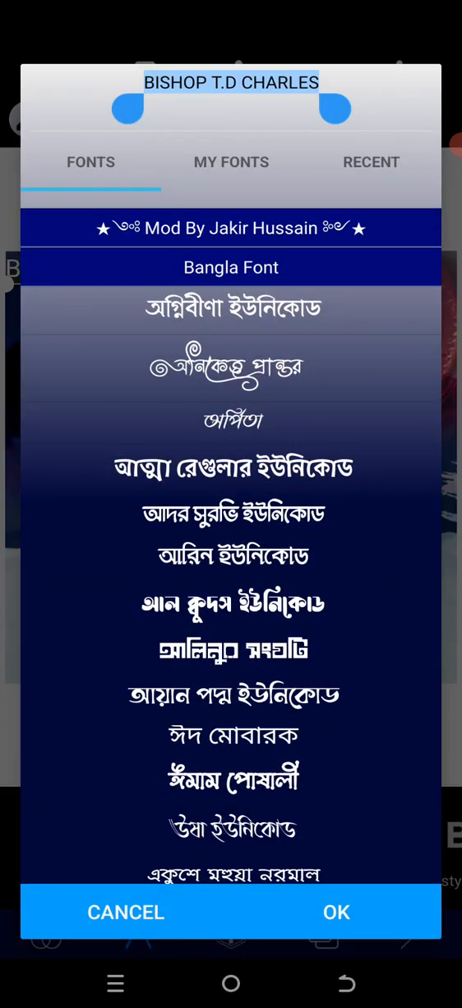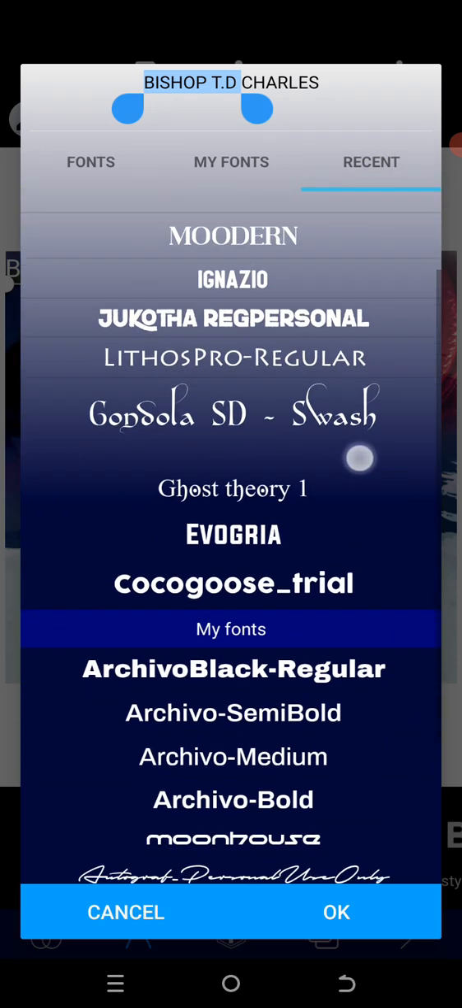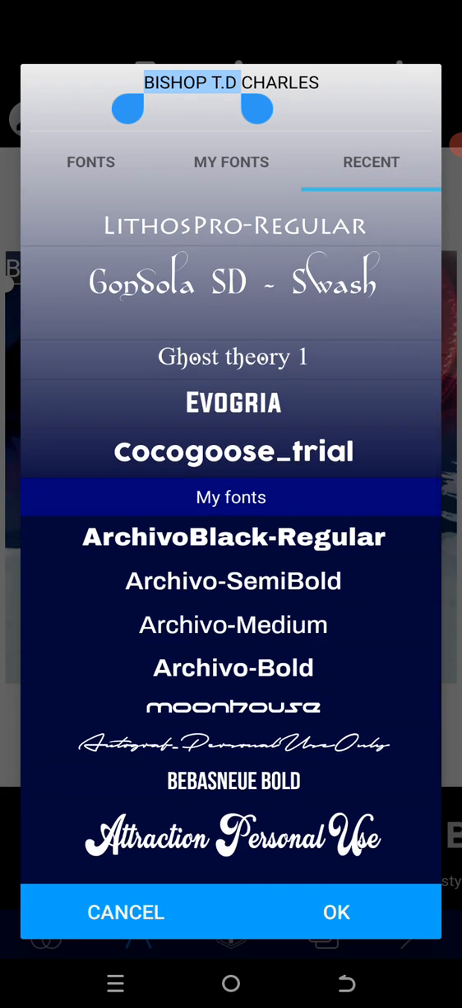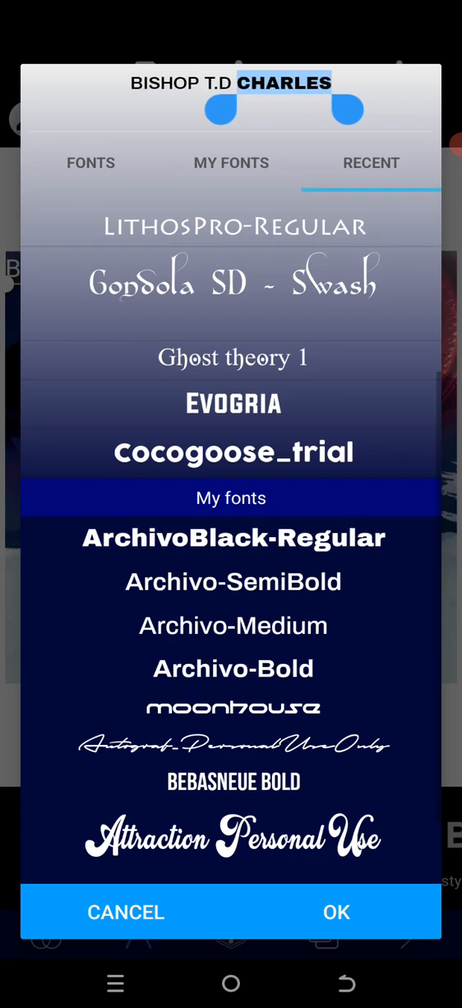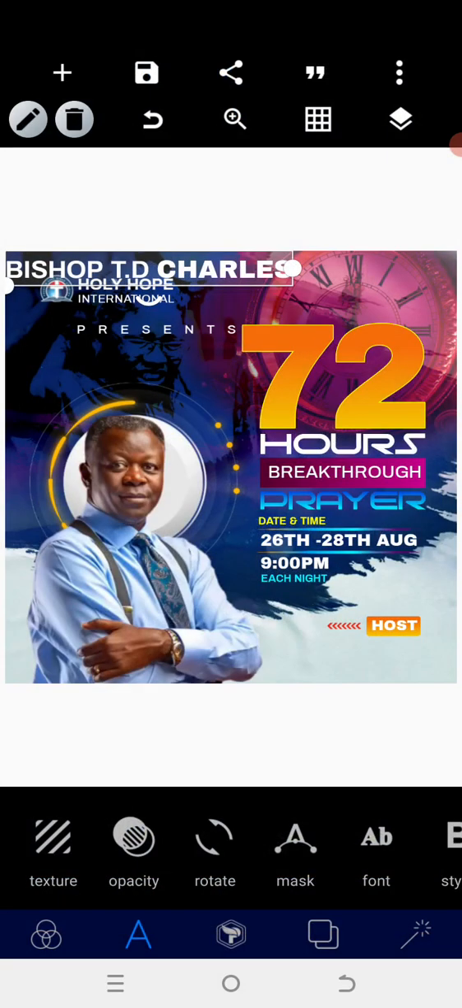If you want to use different fonts from Bishop TD, we're going to select it at the top. Then we go to the Achiever, the one that is somehow bold, and we're going to give it. Charles will take the bold font. Okay, so let's say Charles took this, while Bishop TD took the bold one. Now the two are going to be reduced.